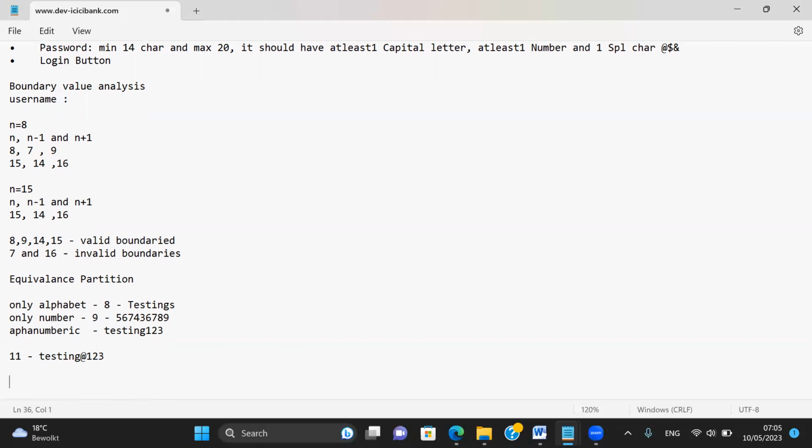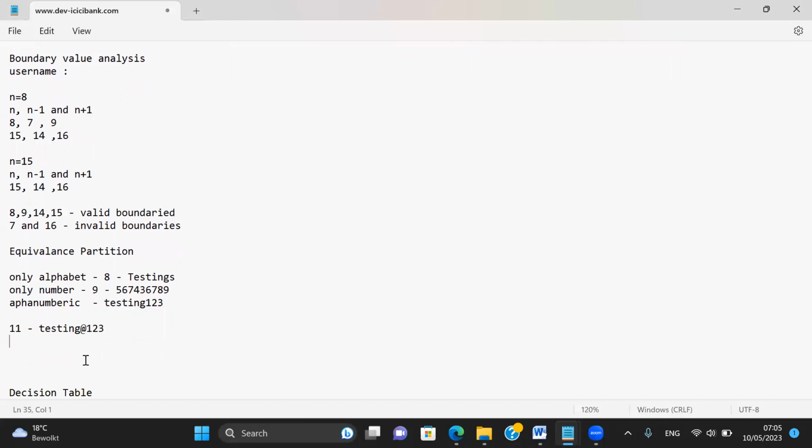The combination of characters which you give, within the boundary. Here you are giving within the boundary. See, 11 falls within the boundary for you. But the values, whatever you give, the characters are not matching your requirement. So for equivalence partitions, we have to test all the combinations of characters. Is that clear? Yes, sir.